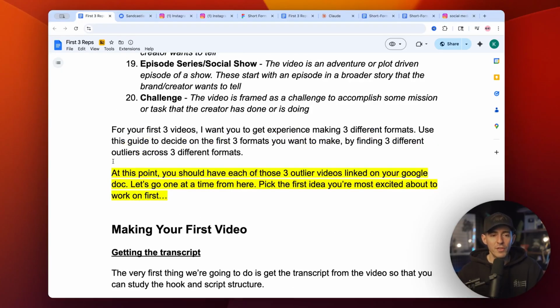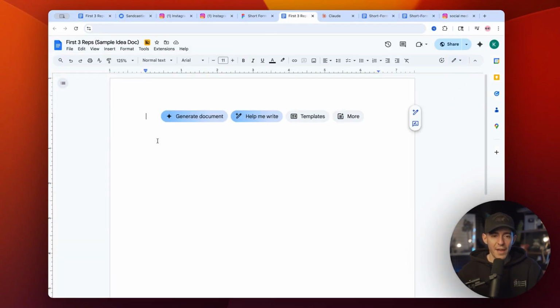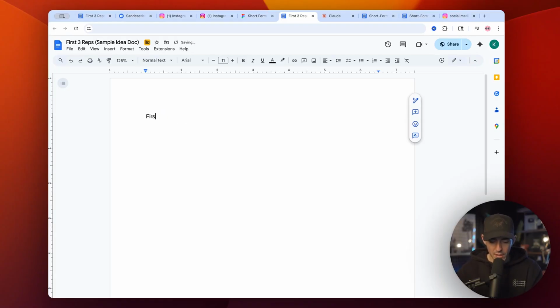So right now, let's go through a demo version of this process, and I'll show you how to pick these formats, and then we're gonna grab them on a doc. So I've got a simple doc here that I've made. This is a demo, first 3 reps demo, and I'm gonna show you how to actually do this, right? So I'm just gonna come over and say 1, 2, 3, and I'm going to put the links to the outliers here as I find them, right? So we've got this. Now let's go back to Sandcastles.